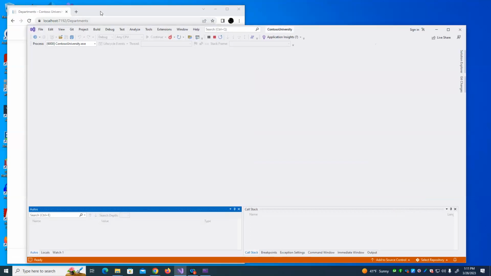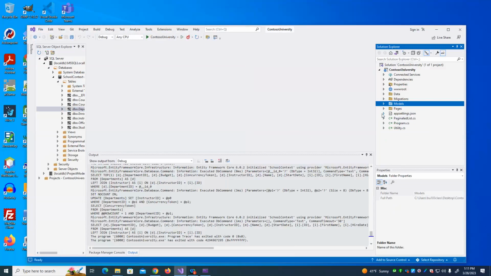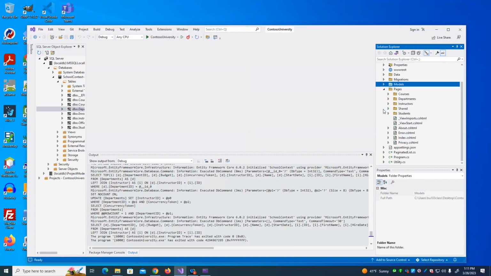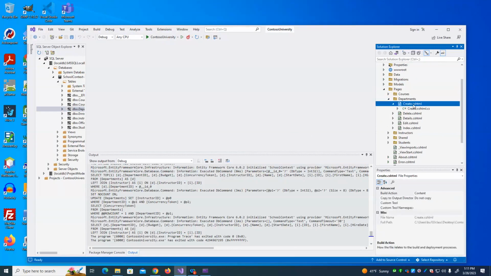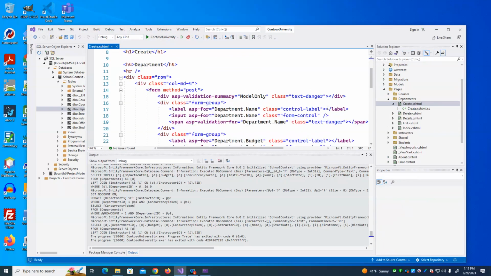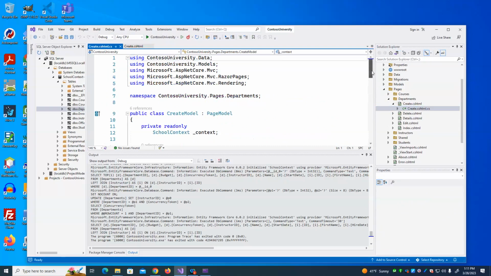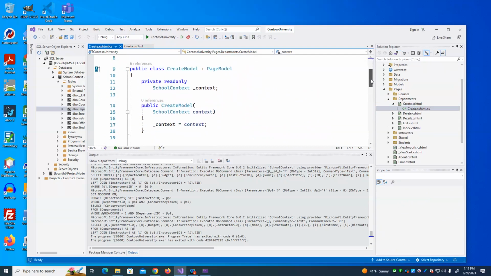Okay, so let's look at the code. We're going to show this code on the add, the insert, and there's going to be pretty much identical code on the edit. We might take a quick look at that just to see if there's any differences. All right, here is the Razor page itself. Here is the code behind, or the model.